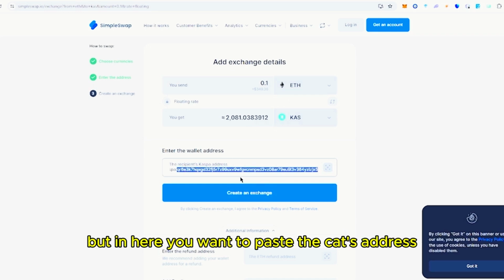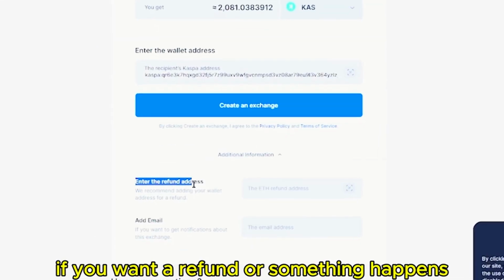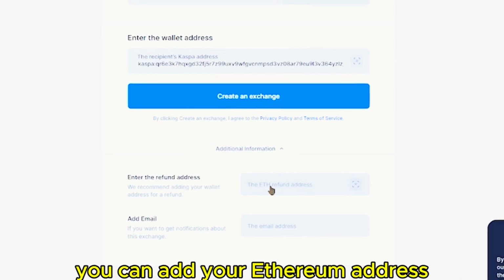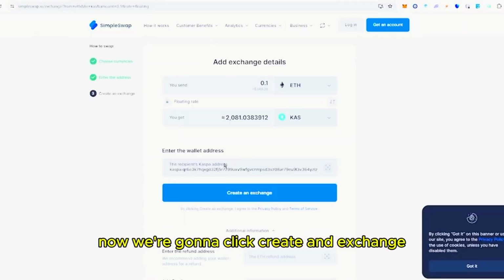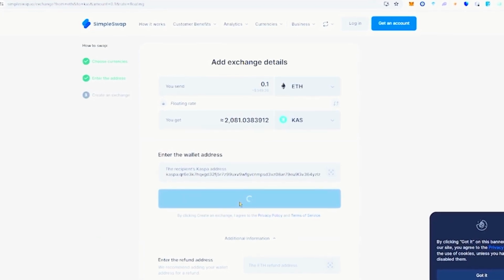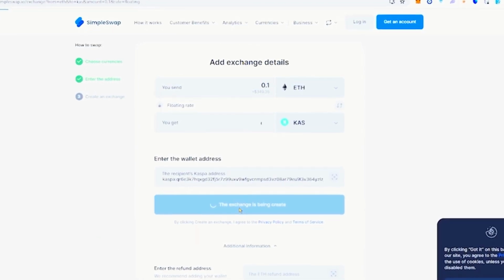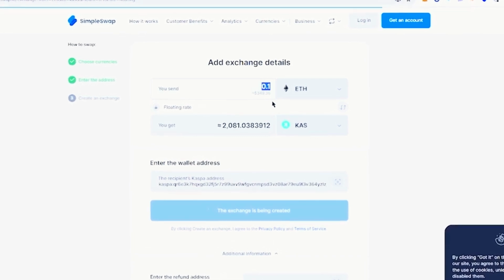But in here you want to paste the Kaspa address, and in case you do want a refund, in case something does happen, you never know, you want to have your address and you want to have your email. Now we're going to click create and exchange, and wait for this to load.